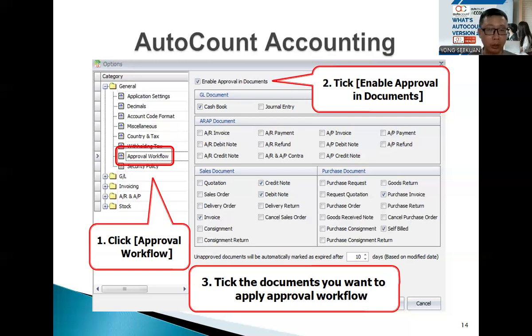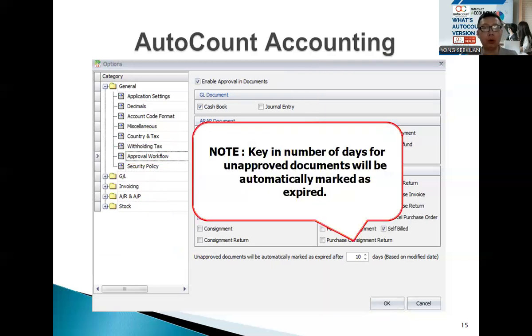So here I have some suggestions: maybe cash book, invoice, credit note, debit note, and then the purchase invoice because there are overseas suppliers, then the self-billed. So I think these should be ticked. Your cash book needs approval because you may have issued commission, then after that your self-billed, or your renter. So that is the thing.